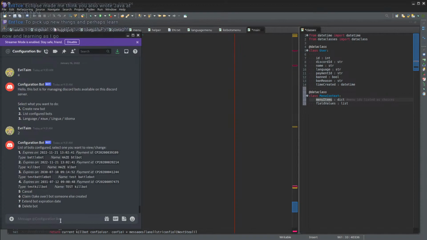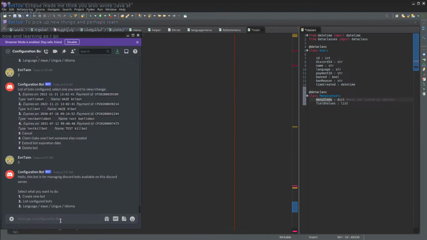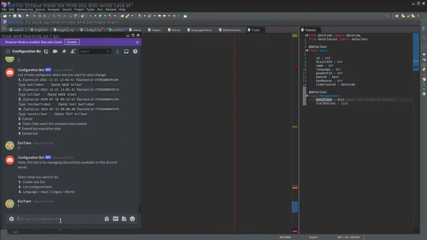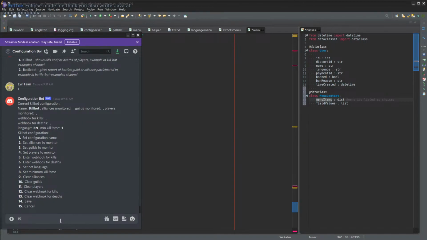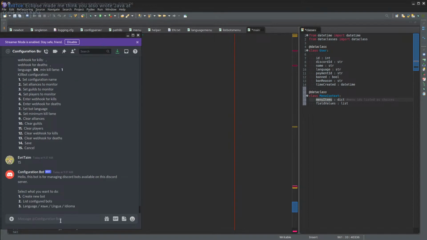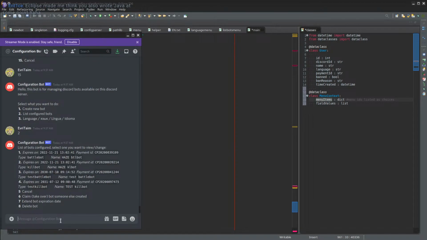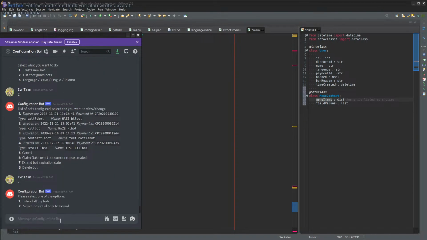For example, a very common complaint I get from the users. Let's say I go back to the start menu. When I create a new, oh no, actually I don't need to create a bot. I need to go back, in cancel. If I go to list bots and I want to extend bots, because this is the monetization method I chose.